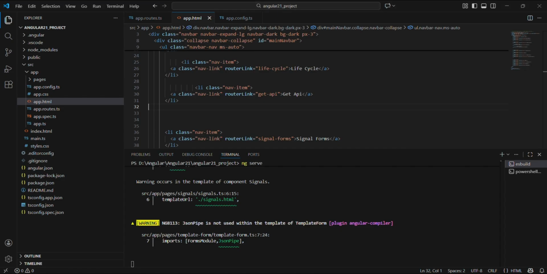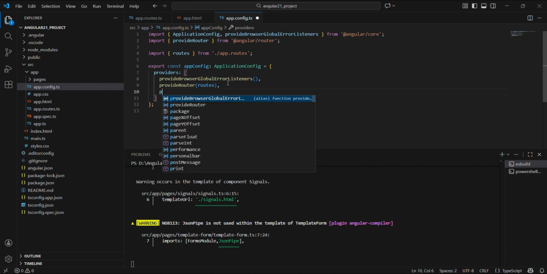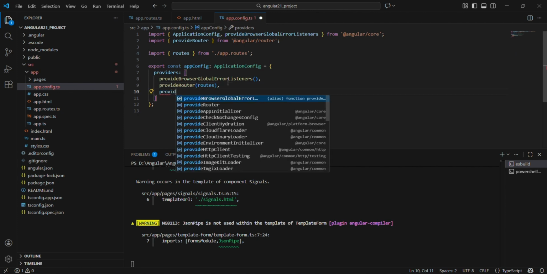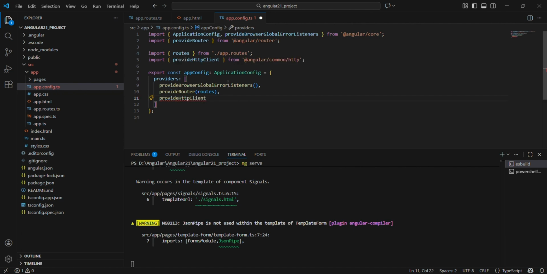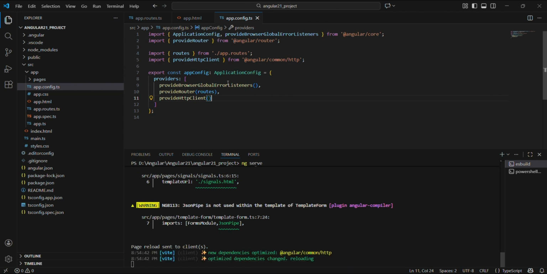To start API integration in Angular, open the app.config.ts file. In the app.config.ts file, you'll see the providers array. The first thing we need to do is add provideHttpClient to this array. Before Angular 17, we used to add it in the app module, but that approach is now deprecated.